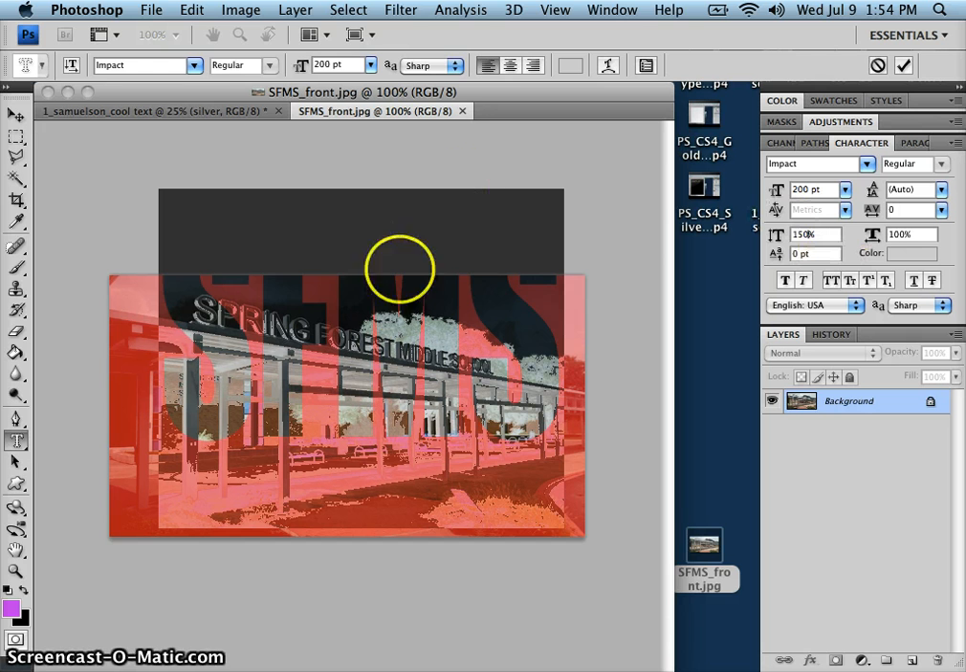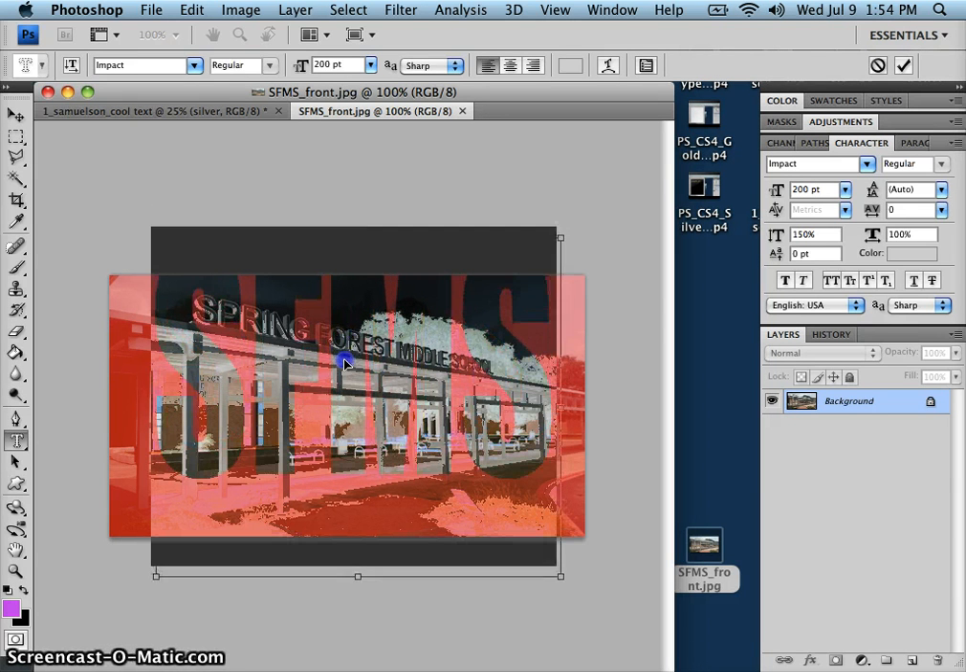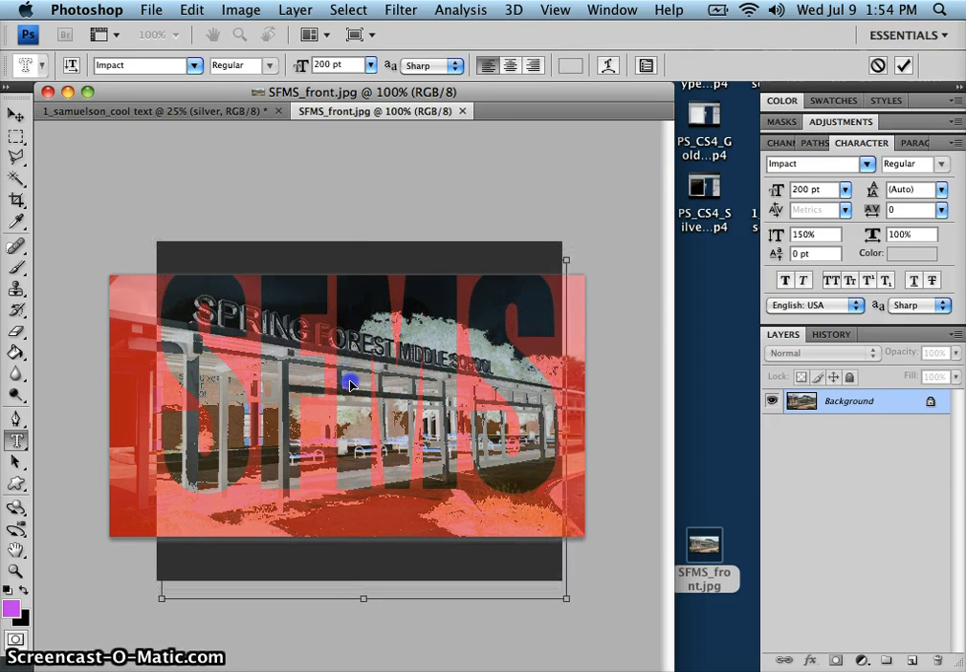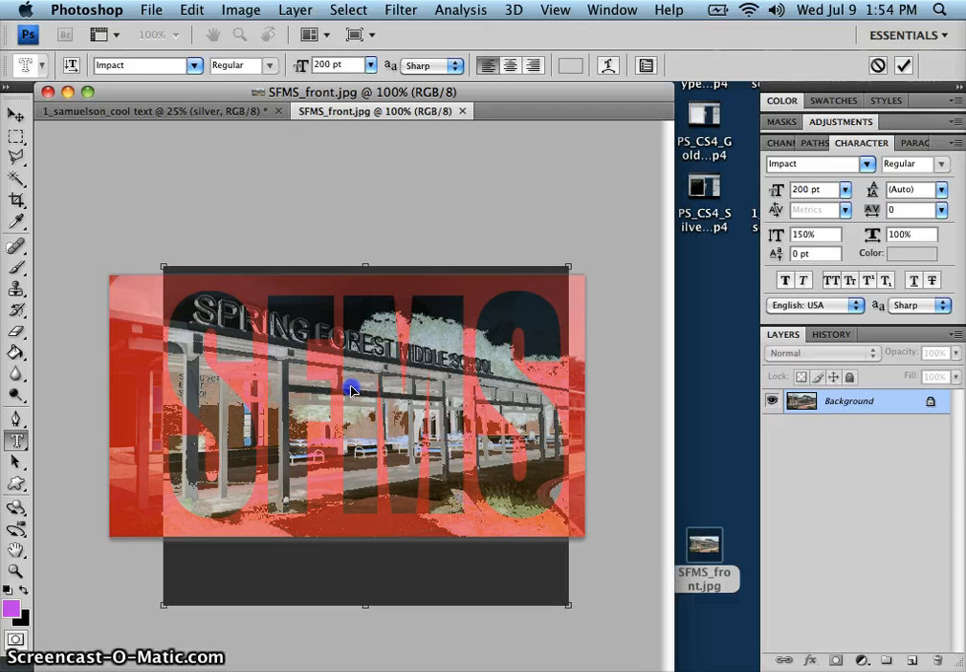Now, if yours is like mine, your letters are now off of the picture, off of the photo. If you hold down your Command key, notice that your mouse becomes an arrow. This arrow allows you to move your text, but you have to move it while you're still in this quick mask mode. Otherwise, it makes the selection and you have to start all over.